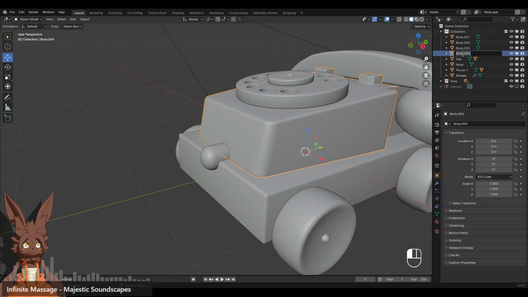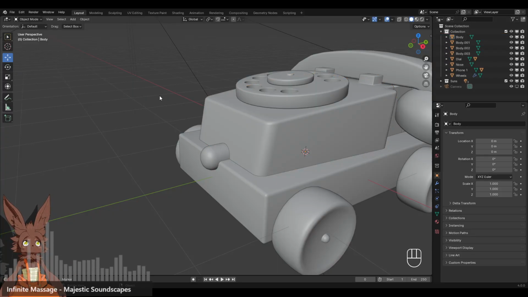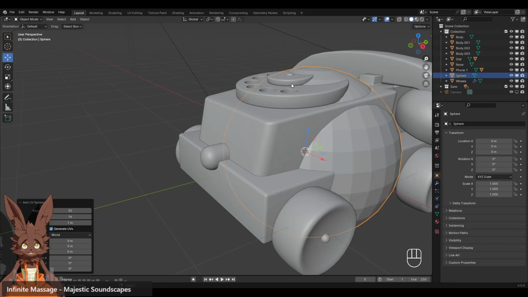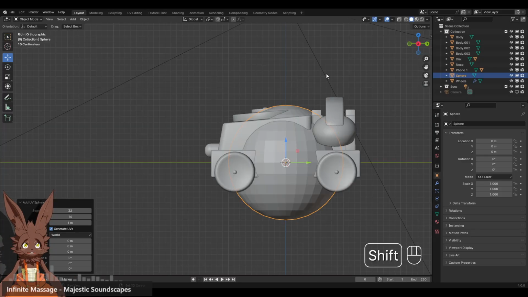So this is the 4. There, body 1, 2, 3. Now those eyeballs. Eyeballs are easy because it's just a UV sphere with a slight modification.